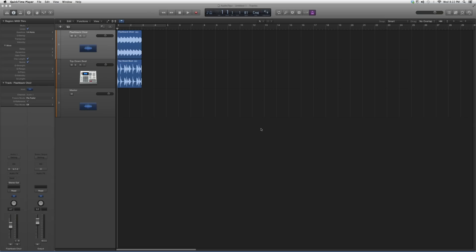In today's tutorial, we're going to go into Logic Pro's audio effects folder, and I'm going to show you guys a plugin called the Noise Gate.